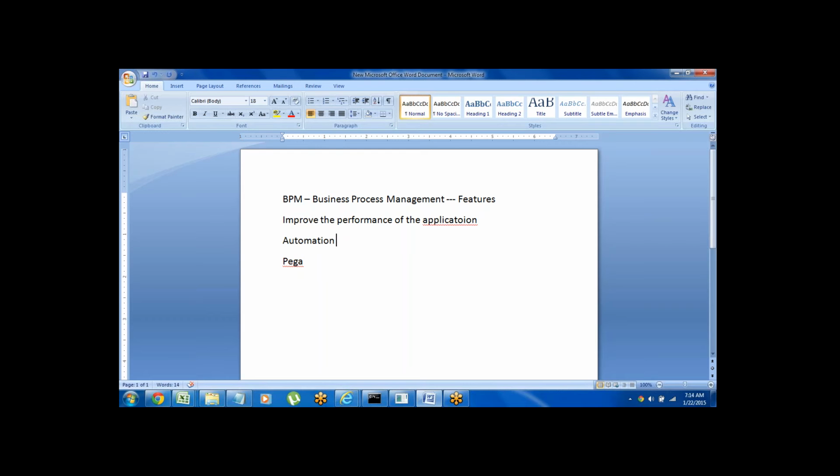The total application designing will be drag and drop only. Everything is available in the Pega tool itself. Just by using the available features, methods or functions, we can develop the total application. Everything is automated, and at the same time it reduces the development time of the application. So overall development time will get reduced.